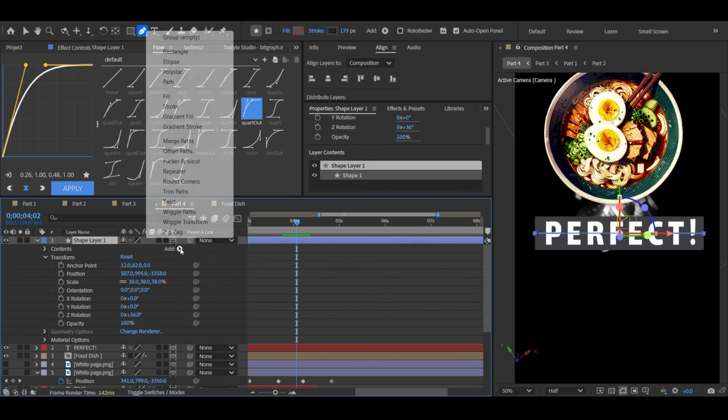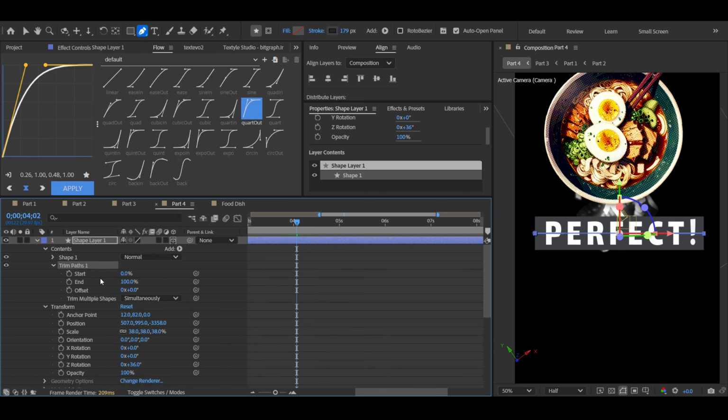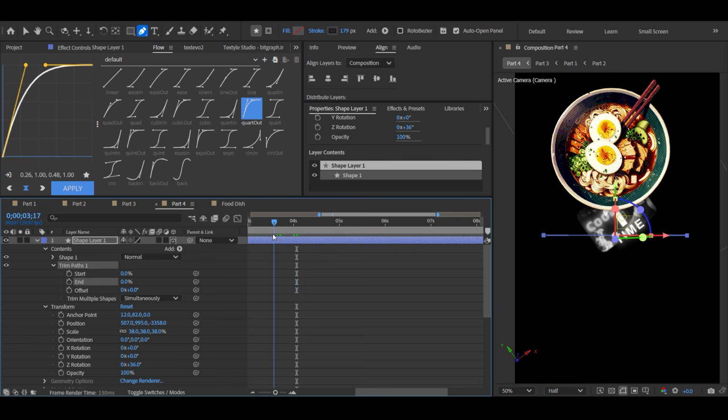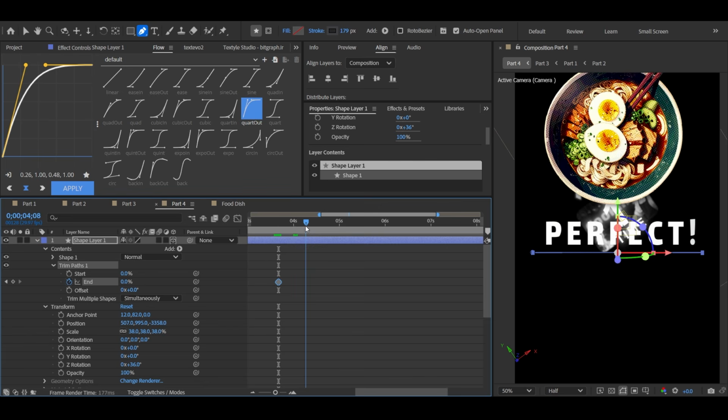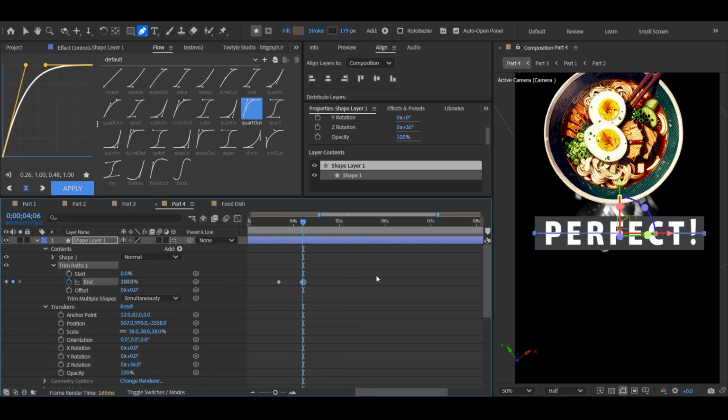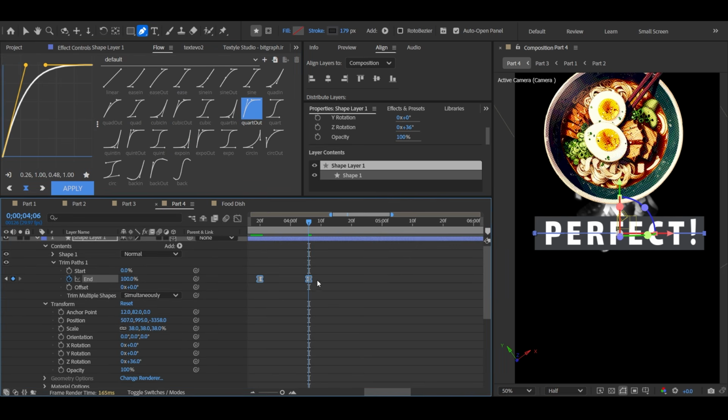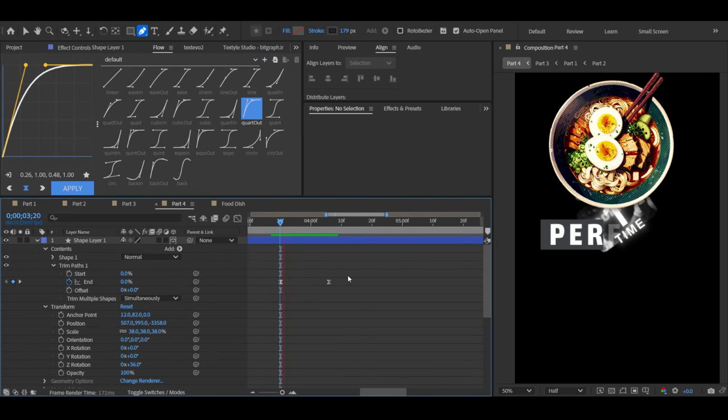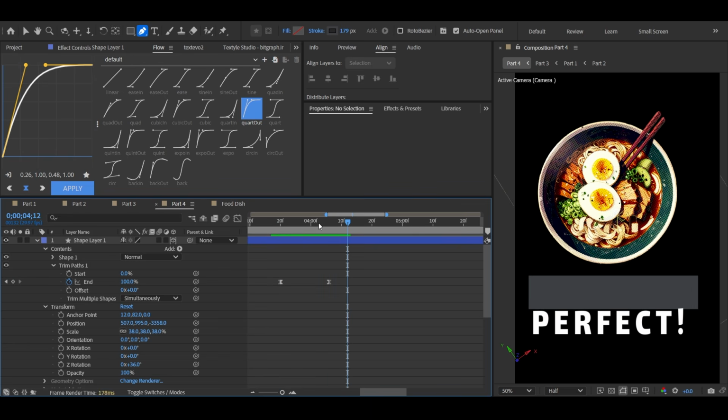From here, add a trim paths. Set the end to 0, and we need to create 2 keyframes for end. One here, the other one here, and we'll increase it to 100%. Select both keyframes. From the Flow script, choose Chord Out and apply. Let's see the result.